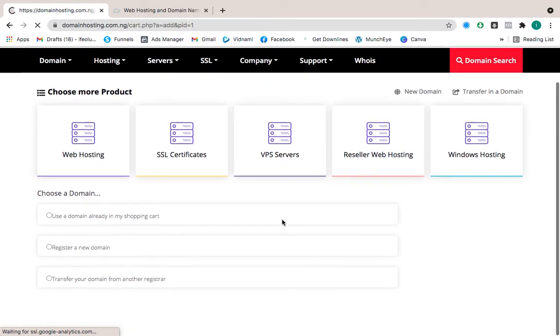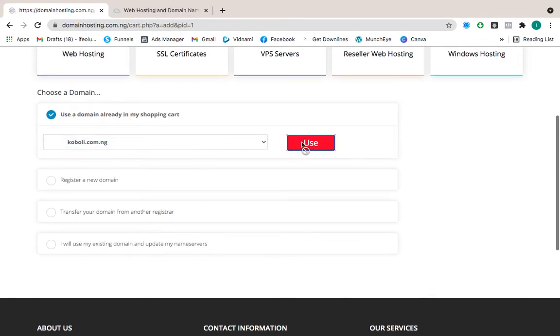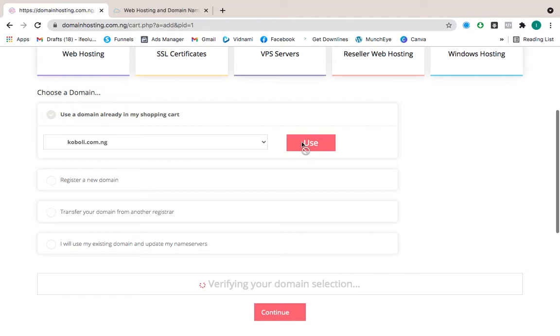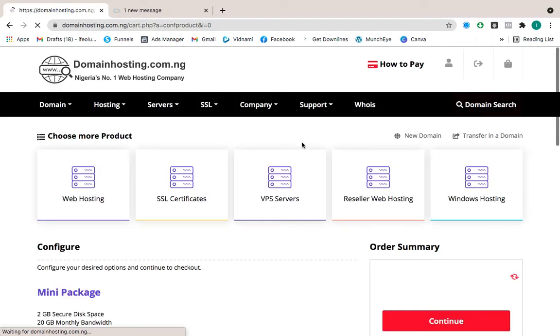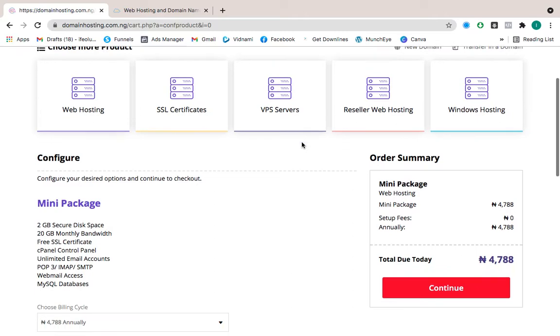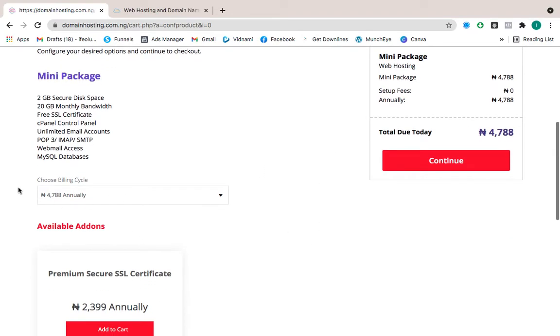So here they are asking us to choose a domain that we are going to connect with the hosting that we have just bought. So here you can see koboli.com.ng, and click on use, and it's going to verify it, and then we'll be able to continue. So it's loading. All right. So you can see they are telling us the price for the hosting. The hosting is 4,788 naira per year. So you can come here where it says choose billing cycle. You can decide to pay 399 naira every month, that's about 400 every month, or you pay 4,788 annually.